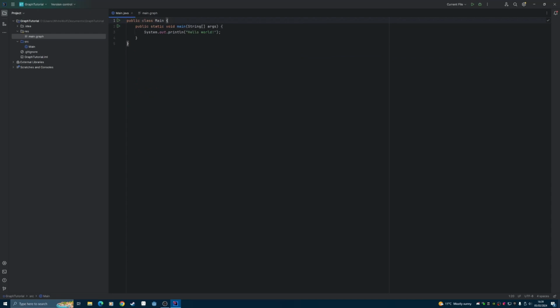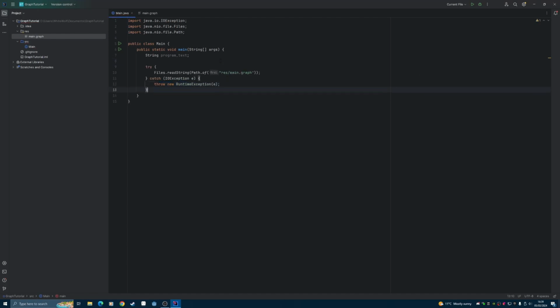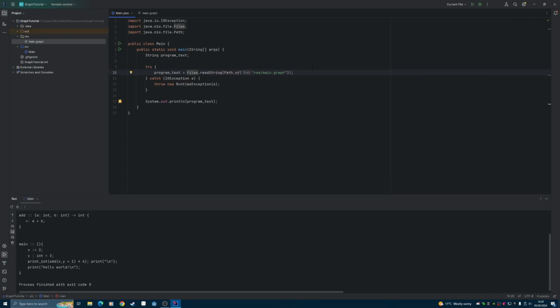Okay, so the first thing we want to do is just get that text as a string. So we'll get string program text and go Files.readString, Path.of res, whoops, main.graph. Since this throws an exception, we'll need to just put a try catch around that, and then we can print the program text. Okay. So program text is equal to that, and then run this. Okay, cool. So we've got that.